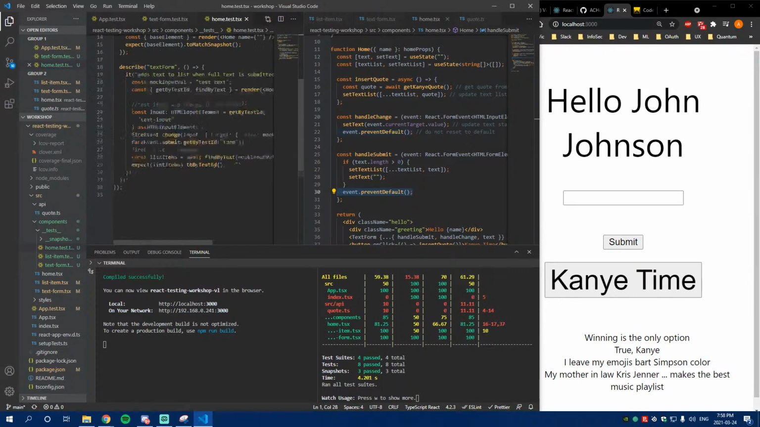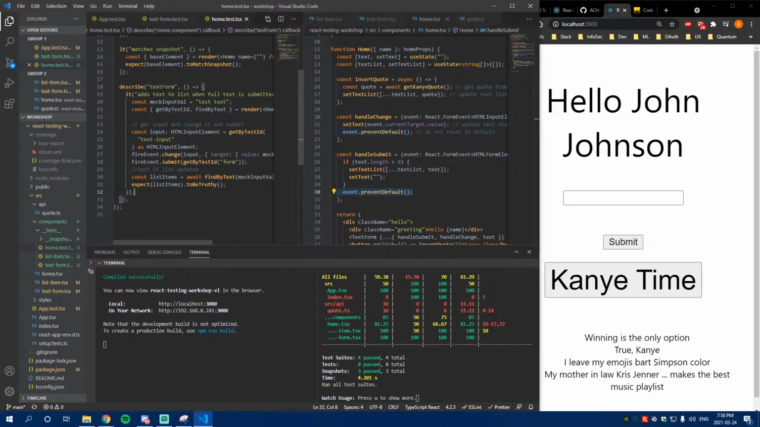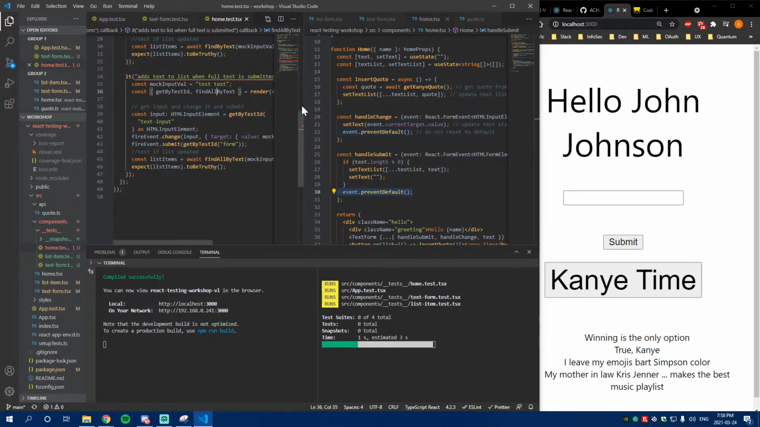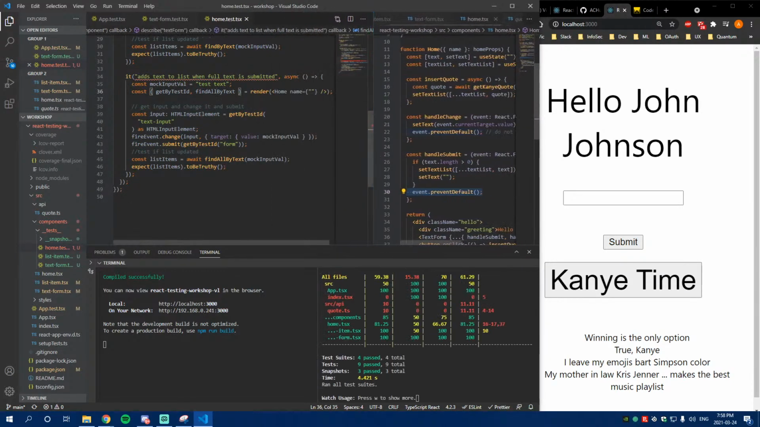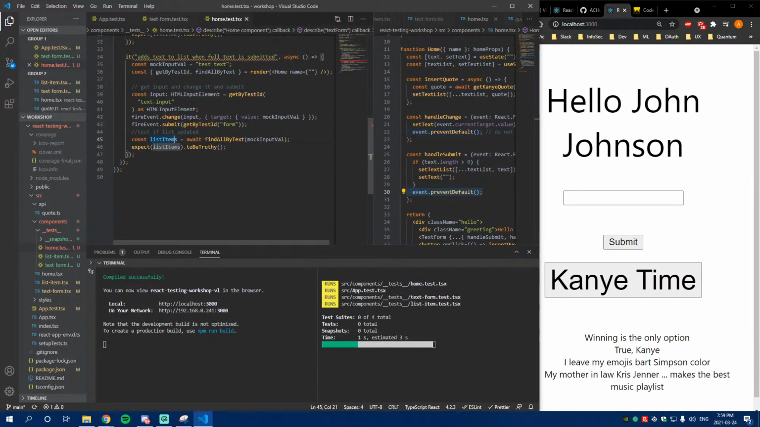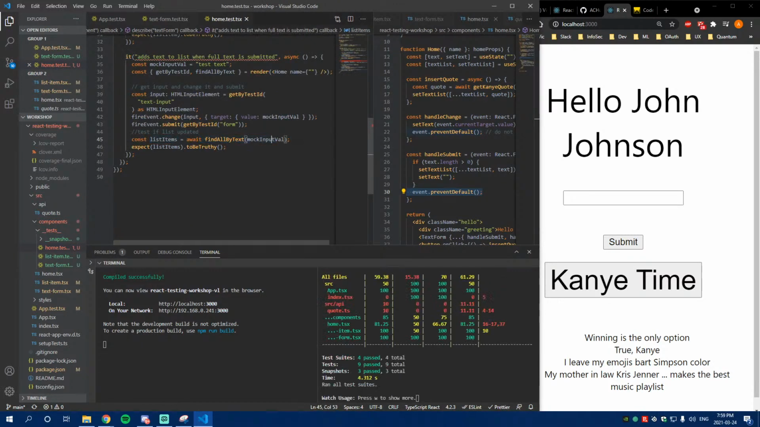Okay, so let's get back to this. So we'll want to test if multiple entries works here too. So in this case, we will want findAllByText. Okay, findAllByText. And then I'm just going to expand this out because that can be hard to read. Sorry about that. Okay. So in this case, I actually rename this as well, list item, so it's not confusing. So this will be an array of whatever it finds.